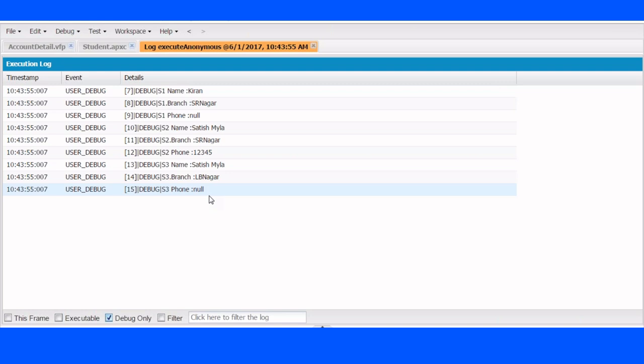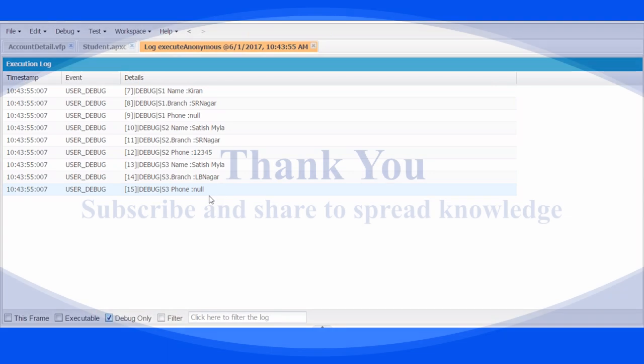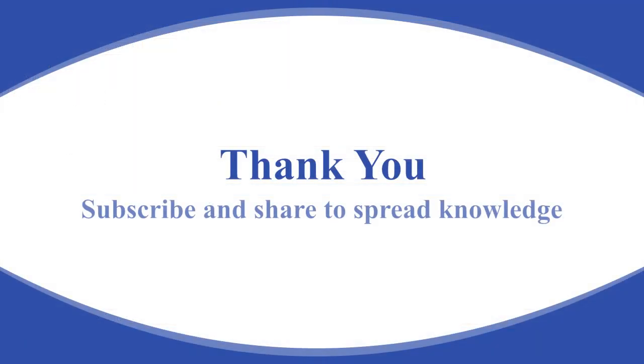So what happened? S1 dot branch equal to Sanagar, S2 dot branch equal to Sanagar, S3 dot branch equal to Vinagar. So every object is what? One separate instance. It is a separate memory location where we are trying to store the value. People have followed this. Any further queries on this? Right. Now let us go ahead with the next one.